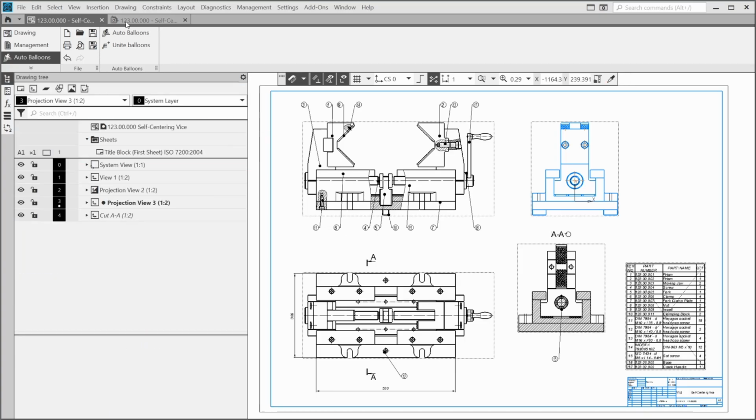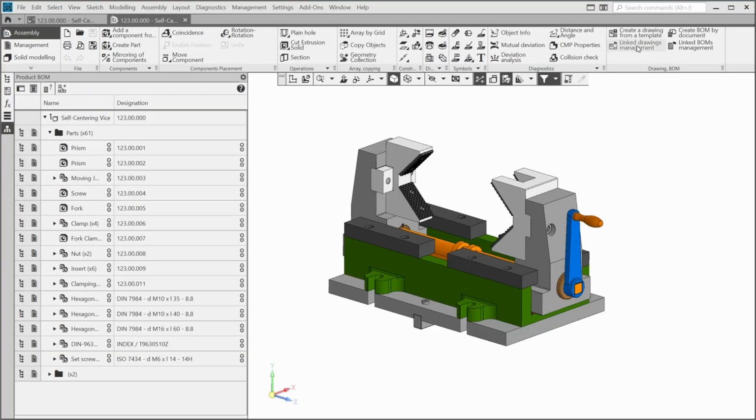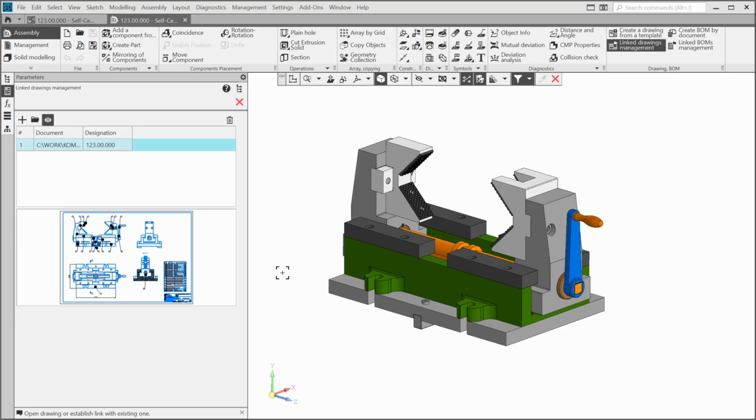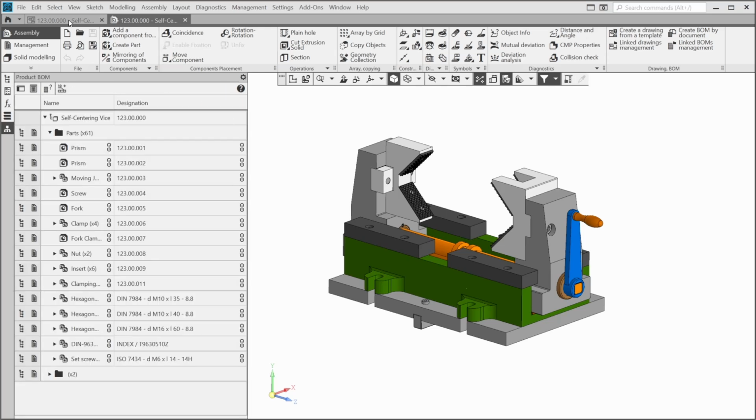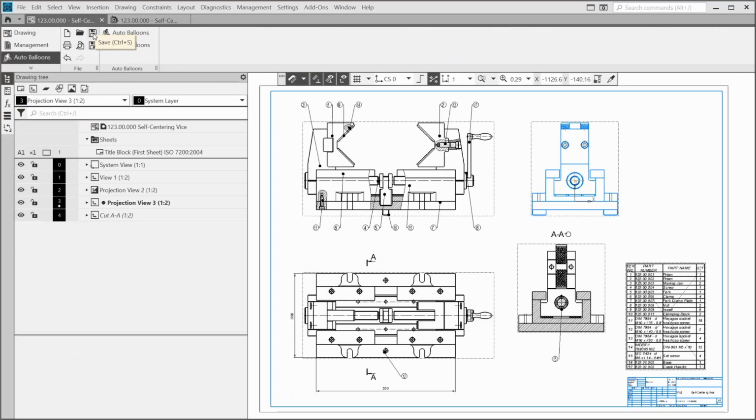If you go to the assembly now, you'll see that it has a linked drawing. All changes in the assembly will be automatically transferred to the drawing. Don't forget to save the document.